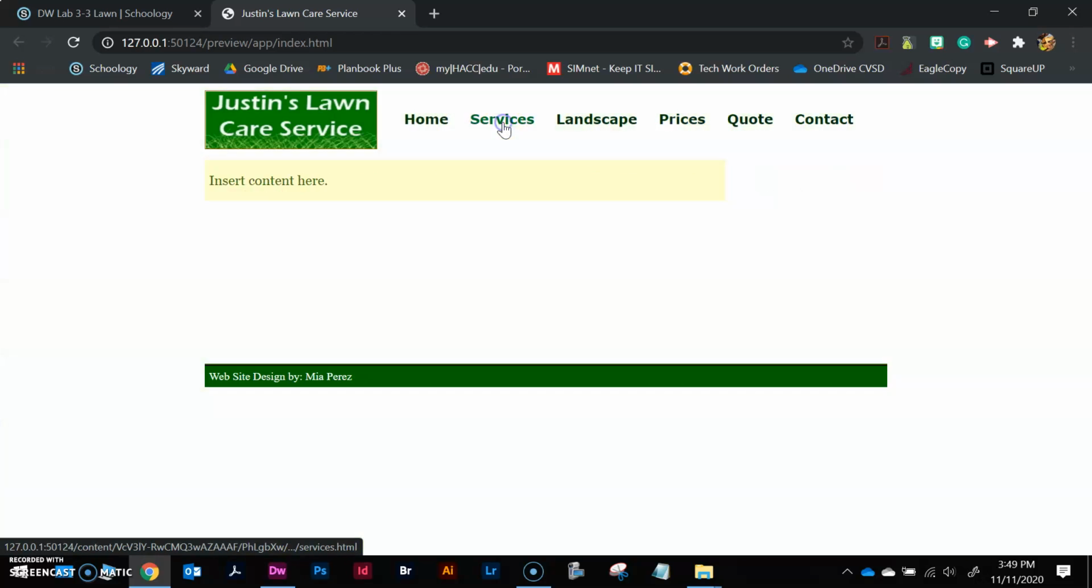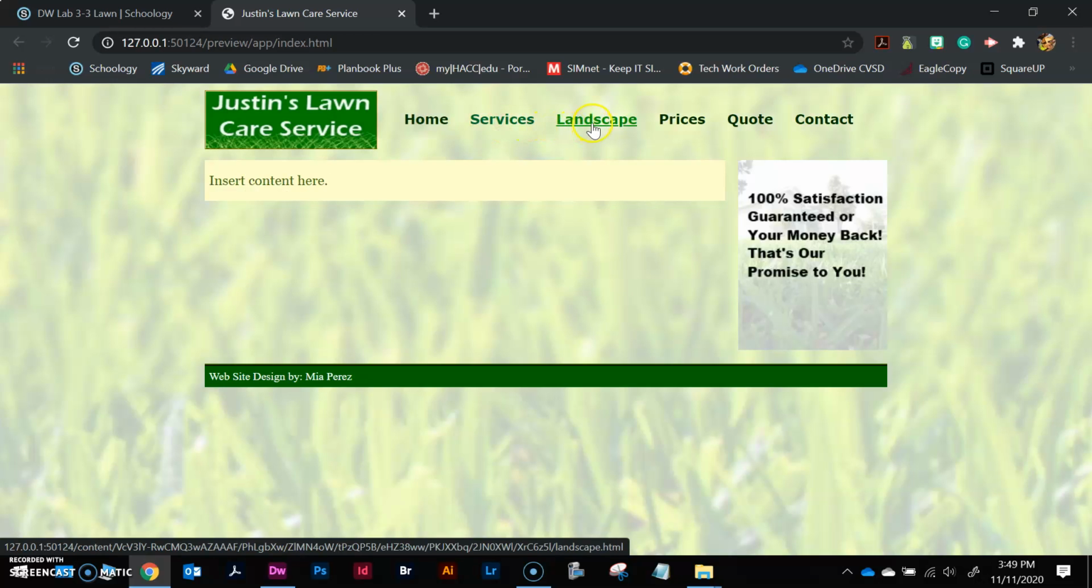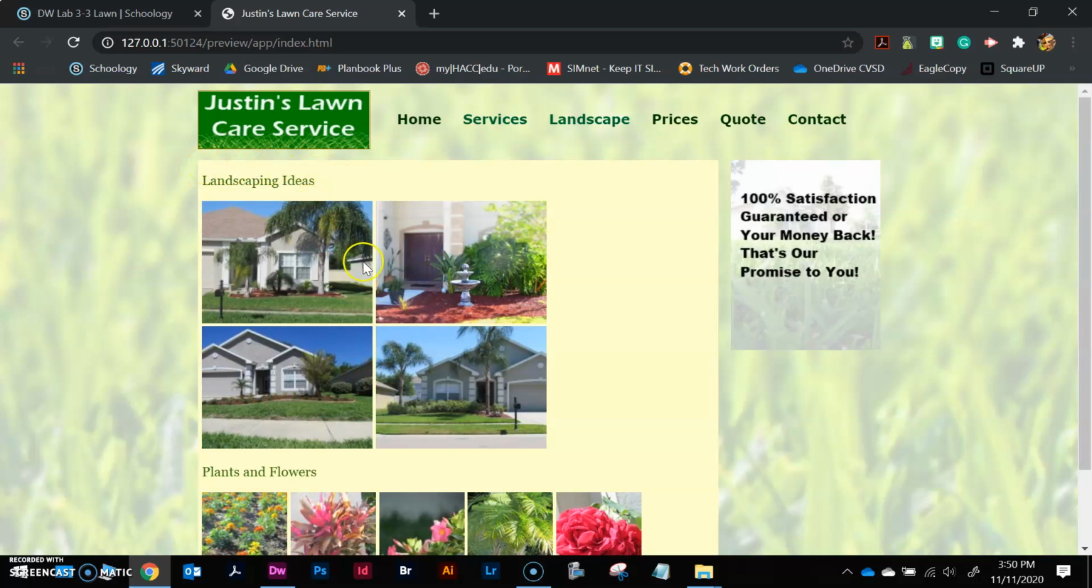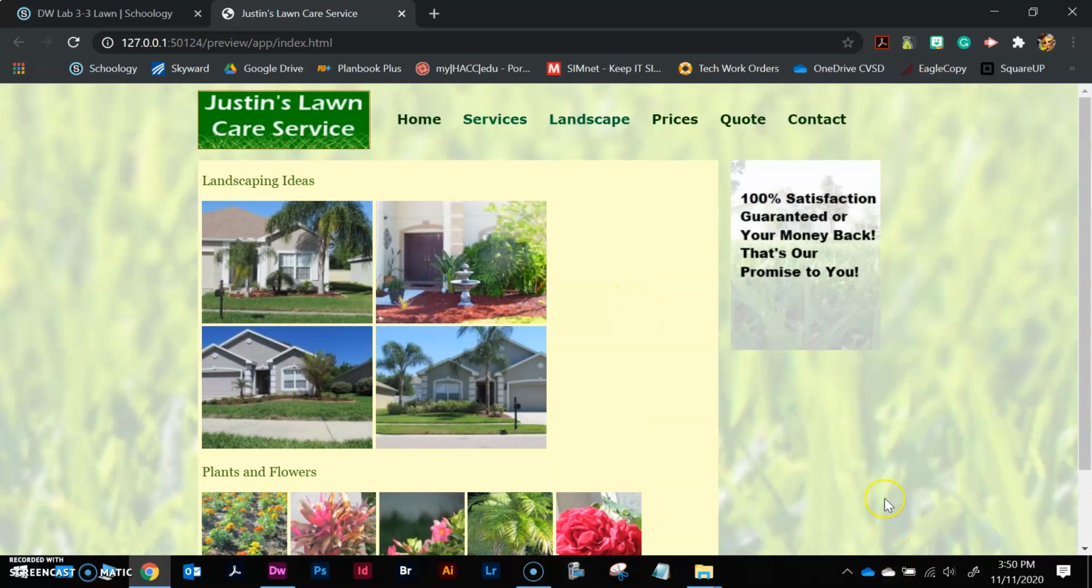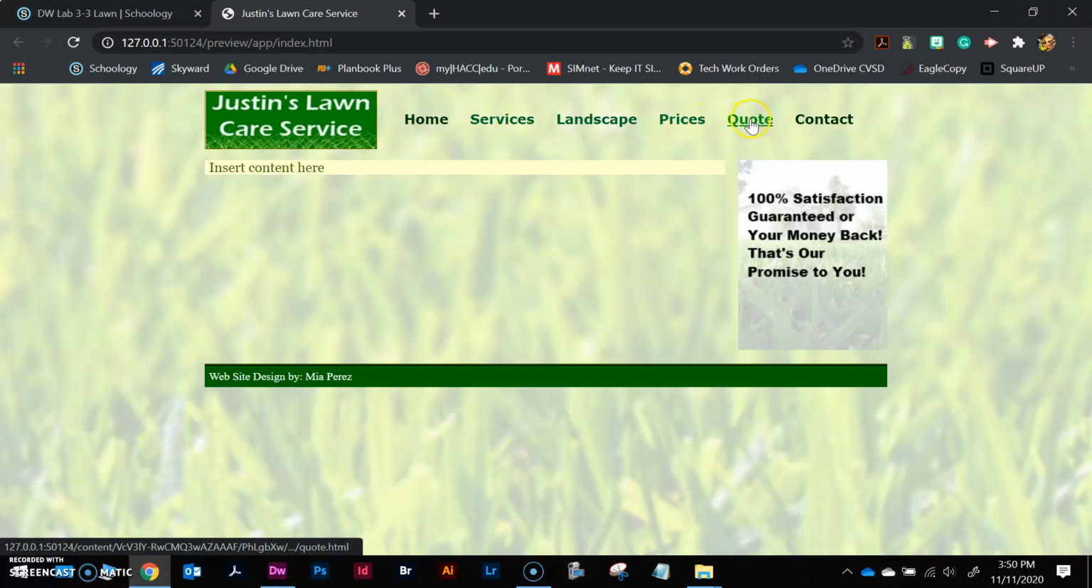So here's your services page. Nothing there. Landscape, this is where you have all your different pictures, okay? So slowly scroll down so I can see your different pictures on here. Down to the footer, go back to your prices, quote, contact.